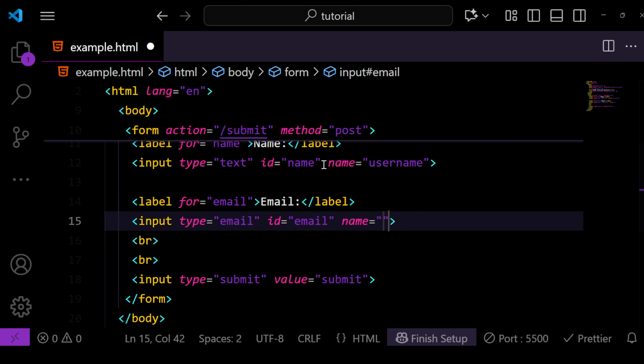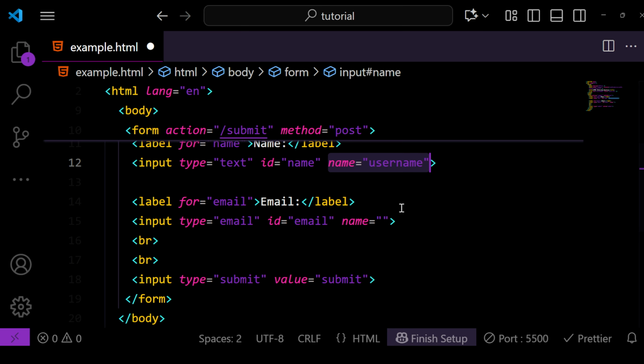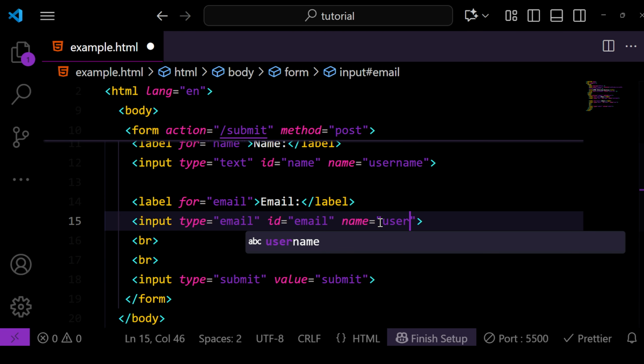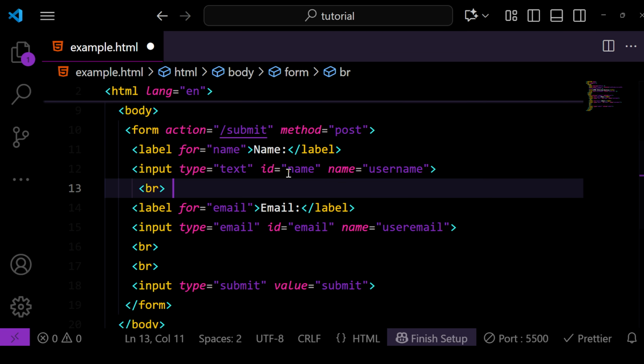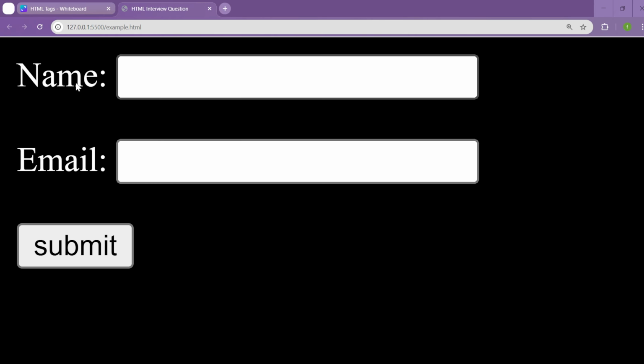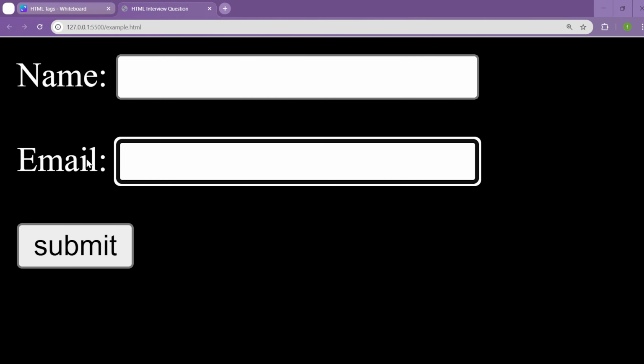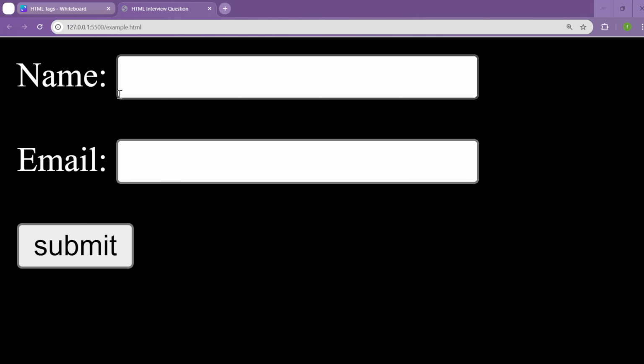So the name attribute would be helpful for your backend part, but it's always a good practice to include your name attribute as well. So let's say user email. Now we simply have the name and the email option, right?